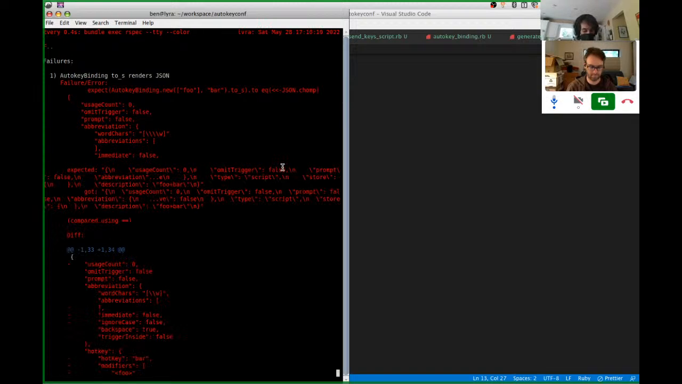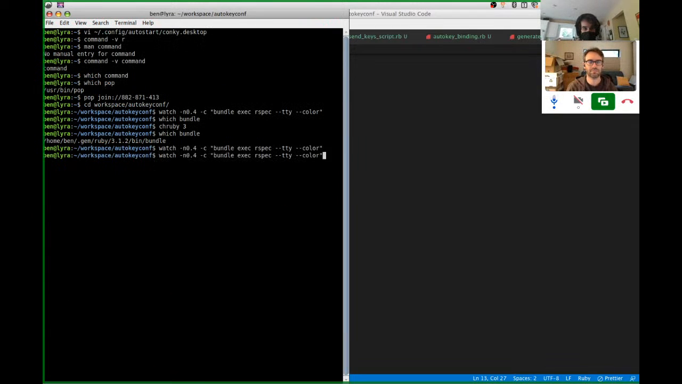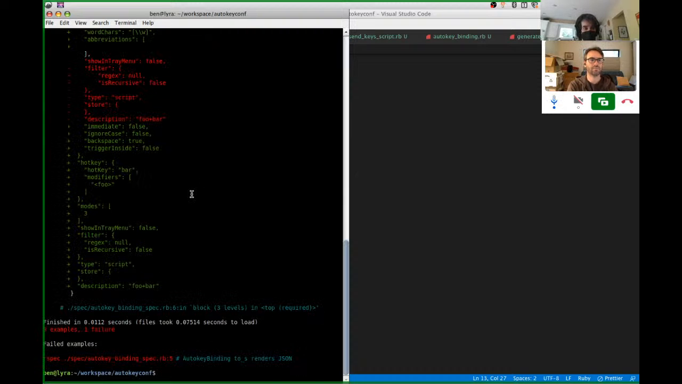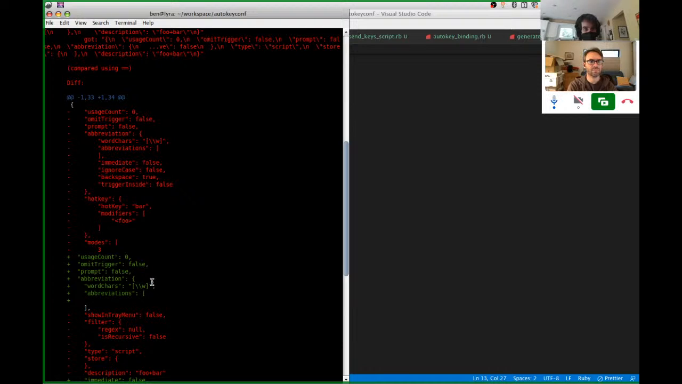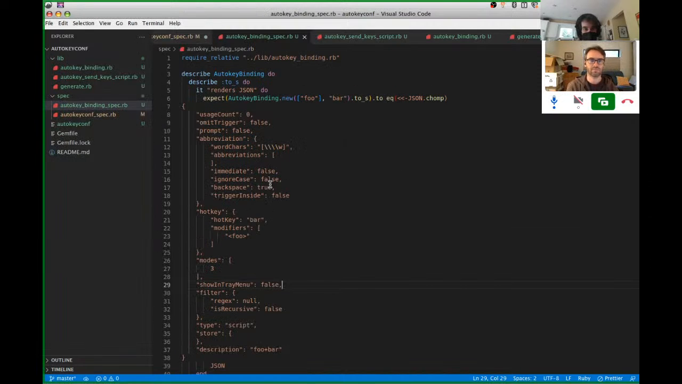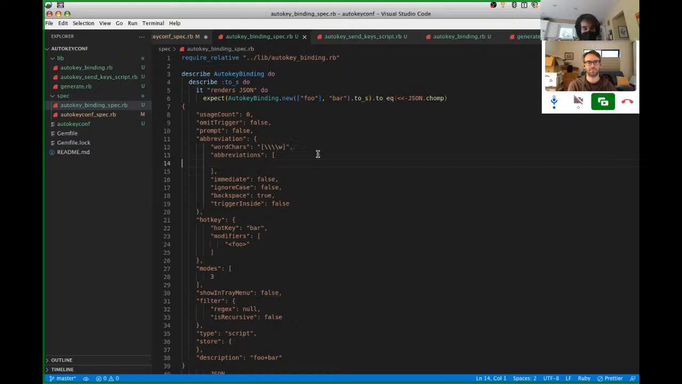Okay, I don't know how to read this except in the context of the diff, so we can't use watch. All right, what is actually the problem? So usage count, blah, blah, blah, abbreviations. Oh, I lost the abbreviation somehow. No, maybe not. It's Abbreviations, we just have an extra space. All right, so there's got to be an extra space here. Why is there an extra space there? I don't know.